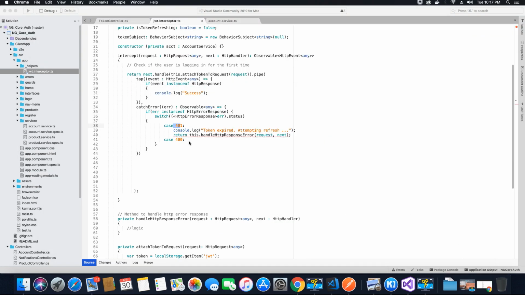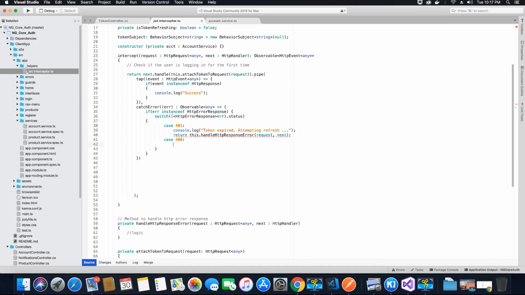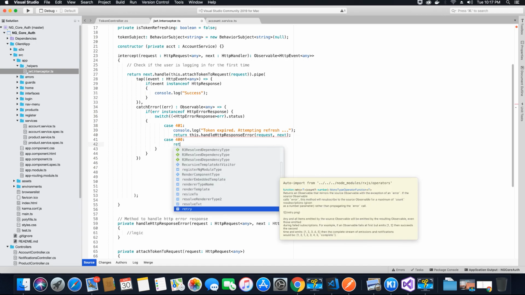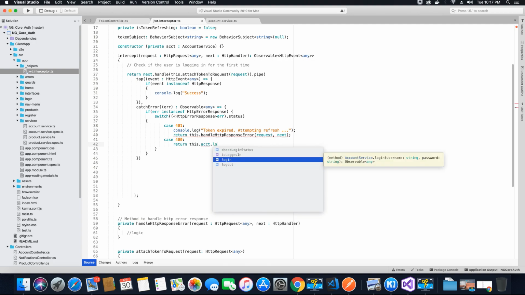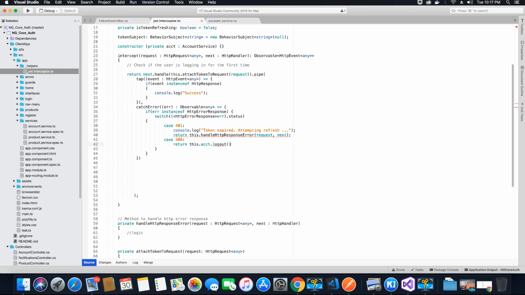So for now, if it is 400, which means it's a bad request, straight away return, and I'm going to call the account object that was instantiated in the constructor, and then we have a logout method. I'm just going to call the logout method and log out the user. Now we are getting an error because the observable response return type can be of any type. So I'm going to say any. And now this should fix this error.